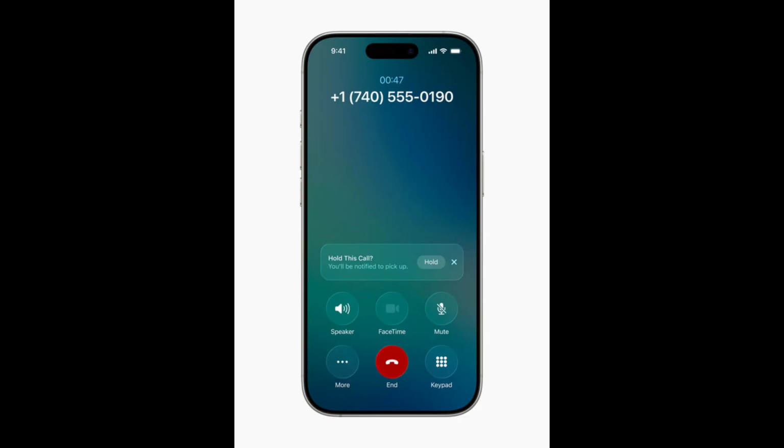And you can also put unknown numbers on hold. For example, if an unknown number is calling you, you can just put that on hold, and if they leave a voicemail, that voicemail will be delivered to you, and then you could pick it up 5 seconds later.